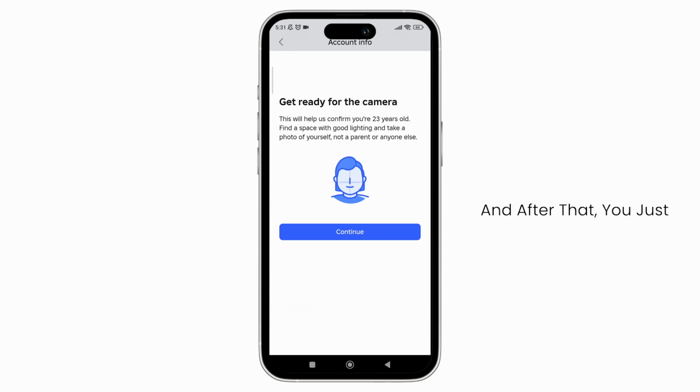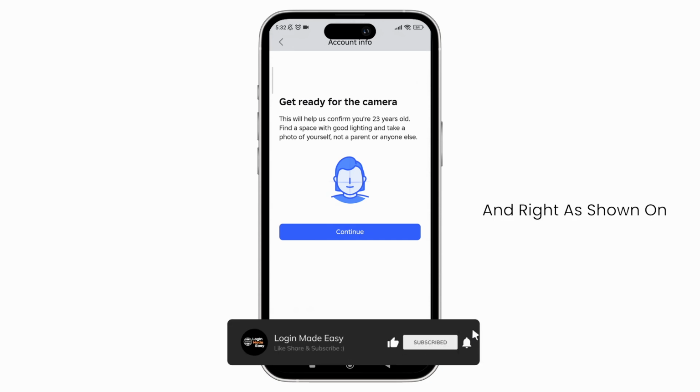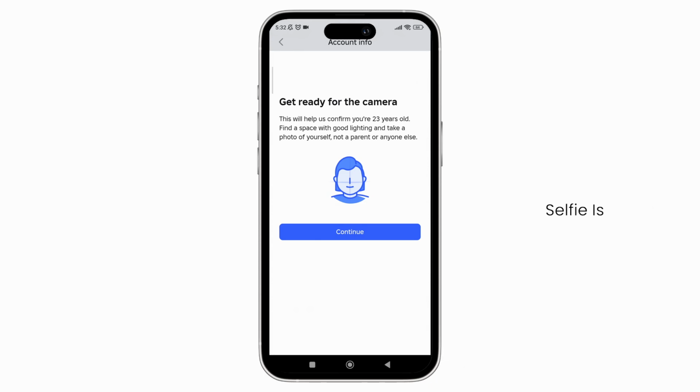And after that, you just have to wait while Roblox processes your uploaded images, and this may take a few seconds. And there, after your ID is verified, the app will ask you to confirm your identity with a selfie. So move your face left and right as shown on the screen, and after that, once the selfie is verified and finished, you'll see a message confirming that your age has been verified.